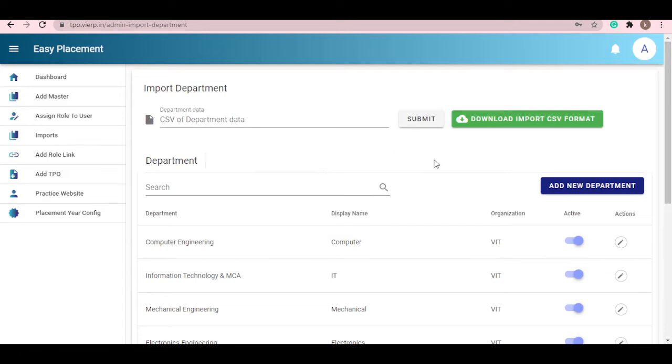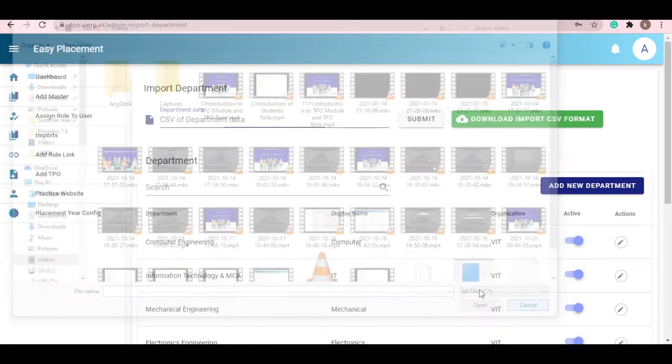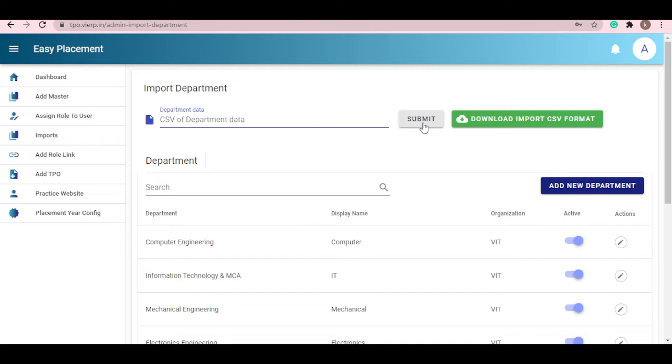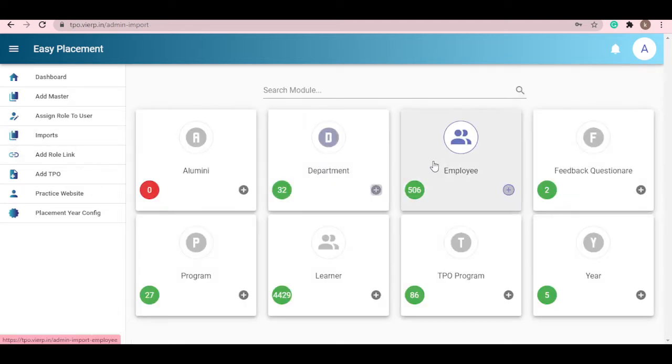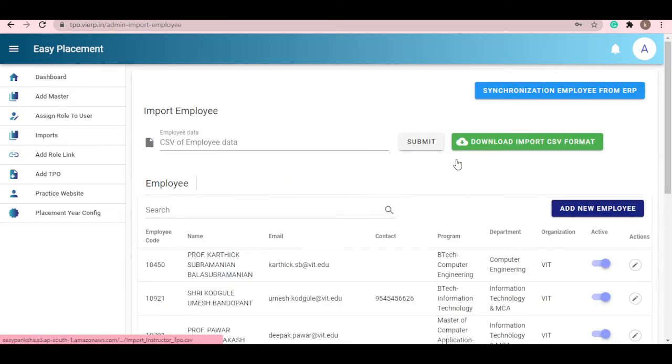After saving all the information, then click here, select that CSV file, open it, then click on the submit button. So the newly added departments will be visible here. Similarly, you can add the bulk information of the employees by downloading the CSV format file.